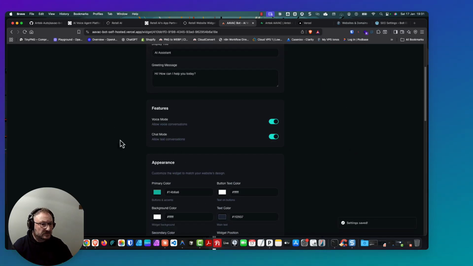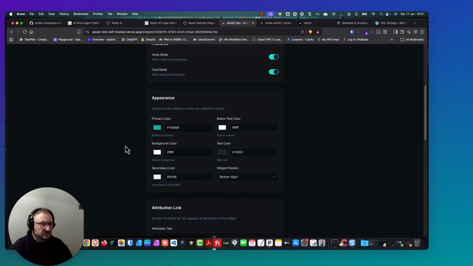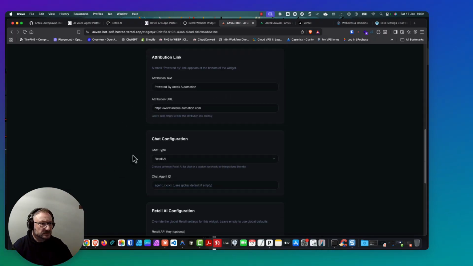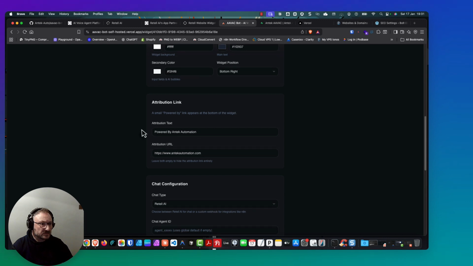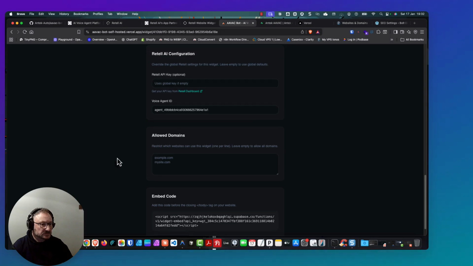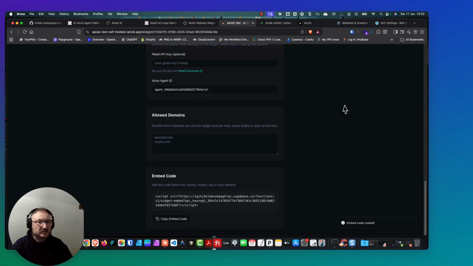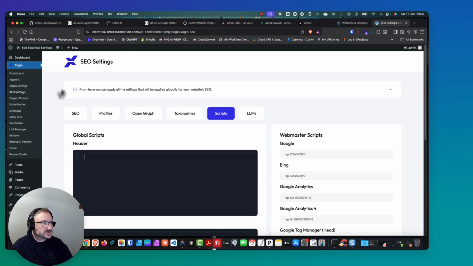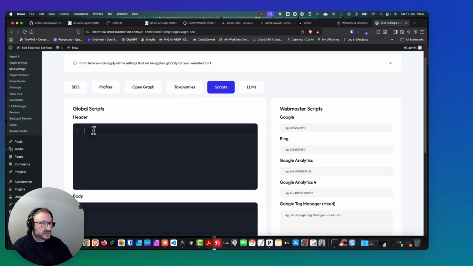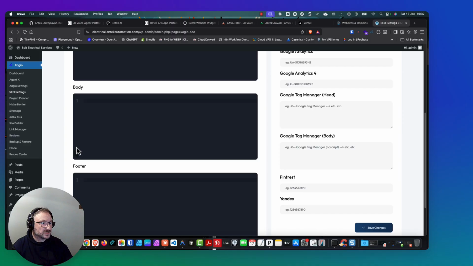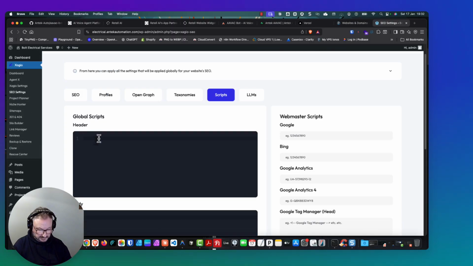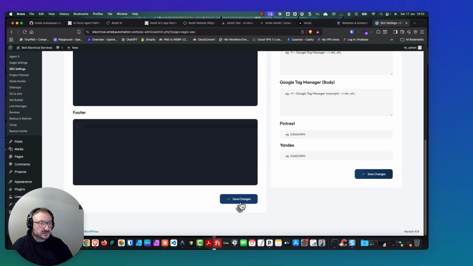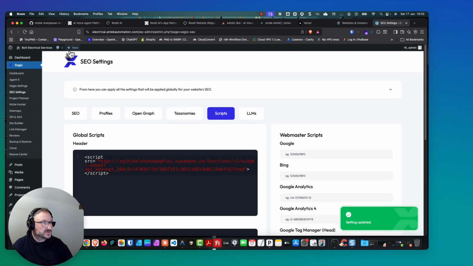So that's saved. You can see on here you can change the appearance, you can change the colours, etc. at this point, and there's an attribution link which you can update as well. So let's copy the embed code. Let's go over to a website. So you just paste the script into the header tags or into the footer tags, entirely up to you, or you can get your code editor to sort that out for you, depending on how you built the website.